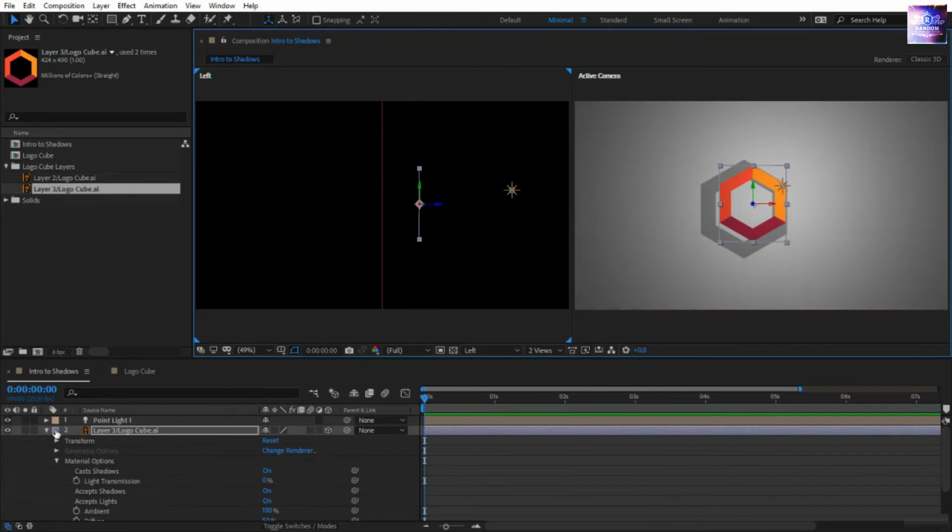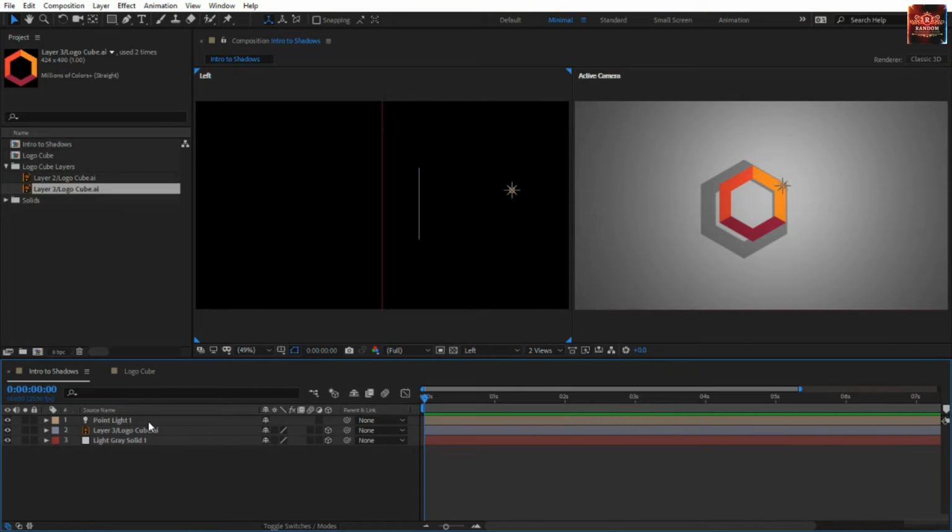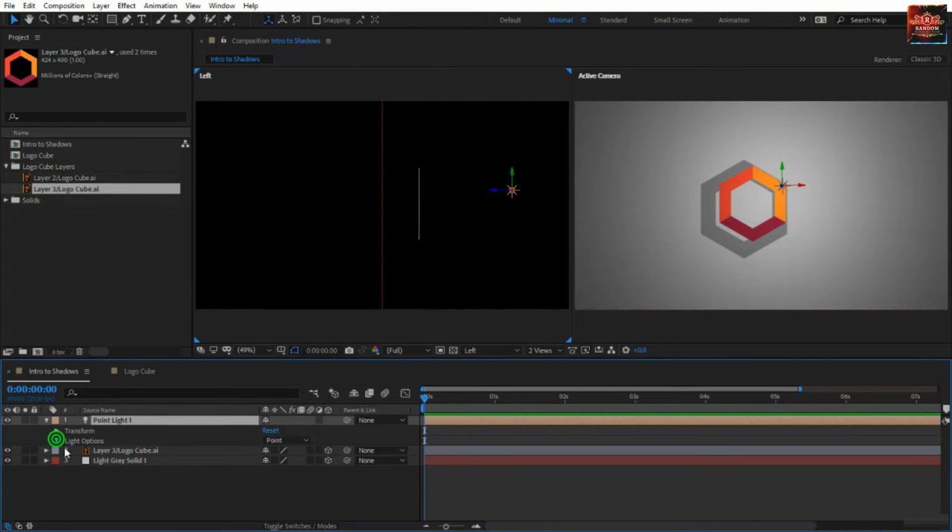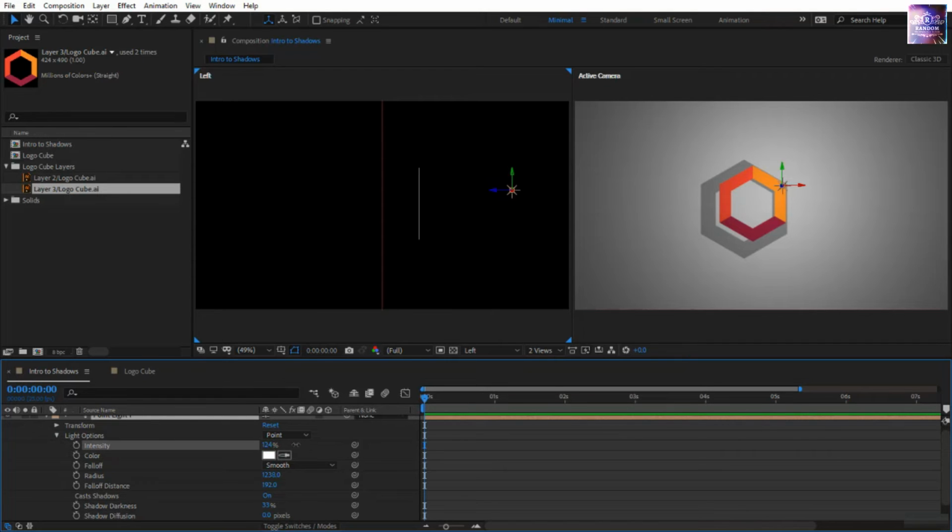Let's go to the light itself and start adjusting the shadows from the light. Let's turn down light and light options here. First of all, you have the intensity.